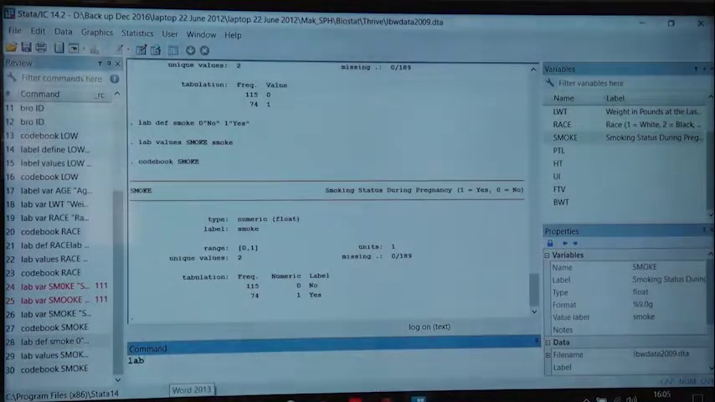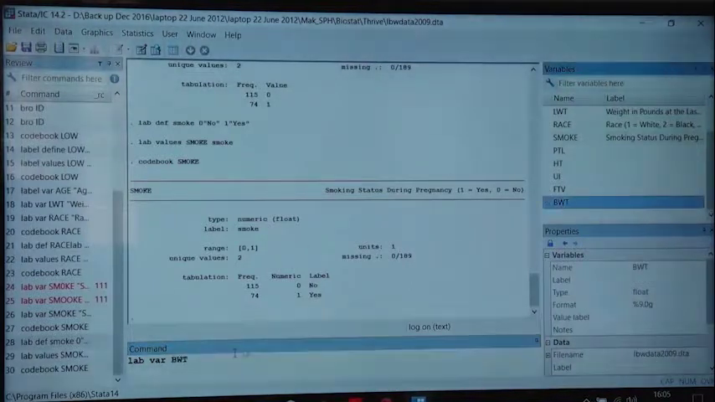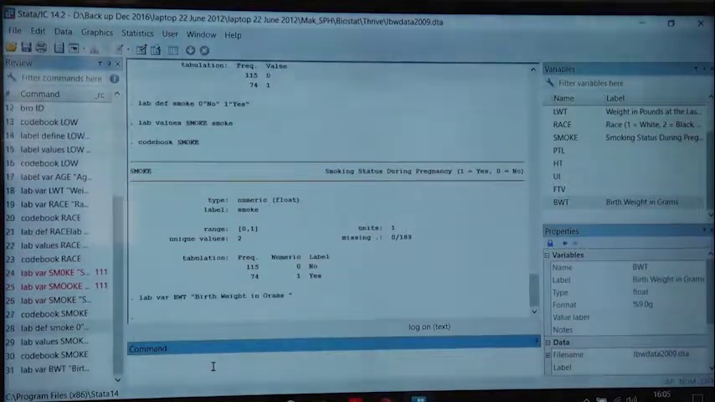Label var birth weight, and we label it according to what we've copied from the dictionary, and we have birth weight in grams. Now, we can have so many questions here. Now, just to demonstrate, we are going to do two things. We are going to analyze our data with the birth weight as a categorical and birth weight as a continuous.